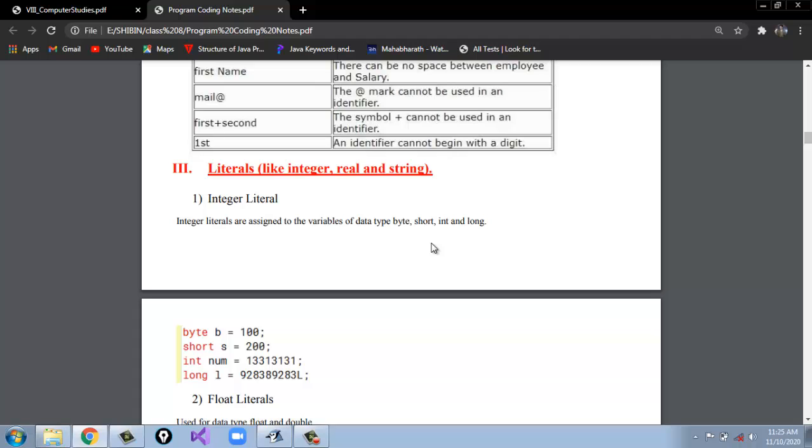For example, there are four different types of variables: byte a, short b, int c, long d. In these four variables we can assign whole numbers only. Those whole numbers are known as integer literals. We cannot assign a floating point number or a decimal number to an integer variable. We can assign only integer literals to integer variables such as byte a, short b, int c, long d. These four variables are capable of storing whole numbers only.